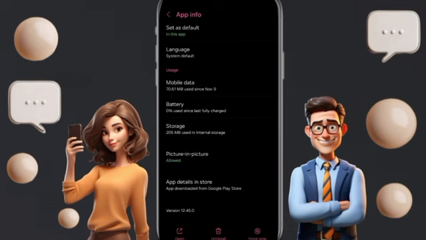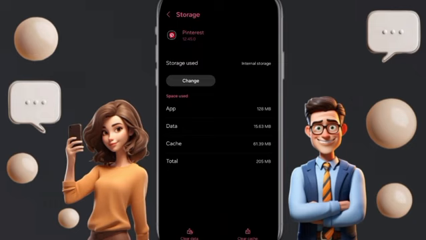Here on this page, you will go to storage and you will enter. After that, on this page of storage, you will click on clear cache, but pay attention, don't click clear data because that can delete your account. So you should just click on clear cache only, not clear data, just clear cache.